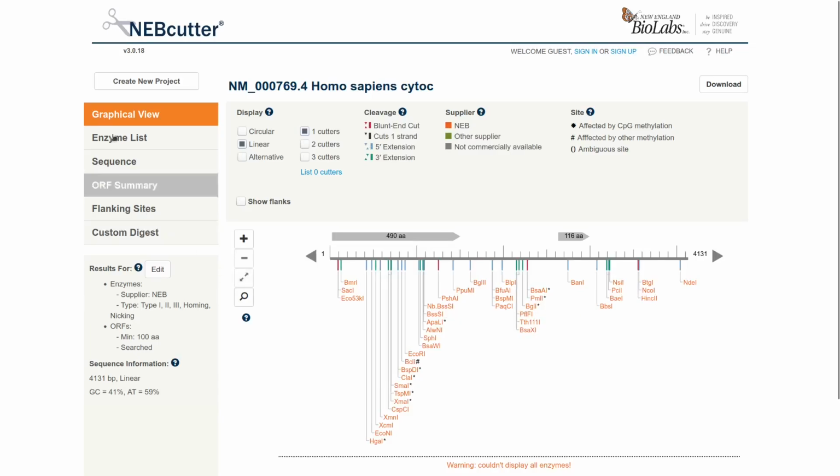And finally, we are here with the result page. As you can see, it is divided into categories, and down there you will see the length of your sequence and whether it is linear or circular. GC content in our case is 41%, AT content is 59%. In the first category, the graphical view, it shows you your sequence including the open reading frames. As you can see, we have two open reading frames, one of 490 amino acids and the other of 116 amino acids. The software puts each restriction enzyme in the position it will cut in your sequence.